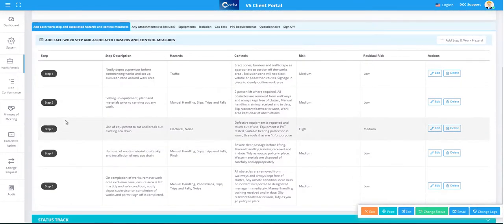Now, it might be a single step in certain cases, but in here we're following certain steps for the work, and there's certain descriptions of the work to be done under each step. A hazard has been identified, and then the necessary controls over here as well put in place. The risk, which is the risk without controls, is identified in this case as medium. The residual risk, which in this case means the risk with the controls in place, is low.